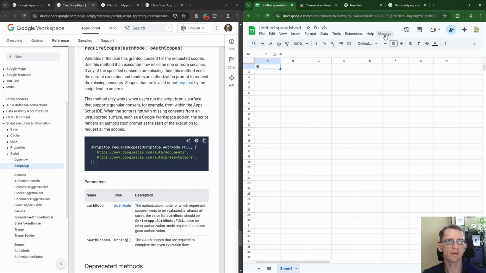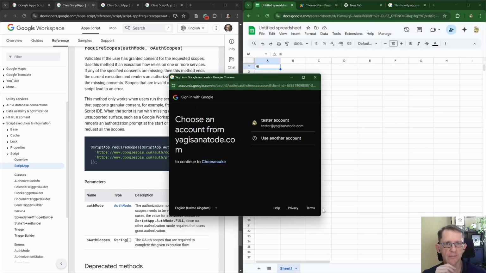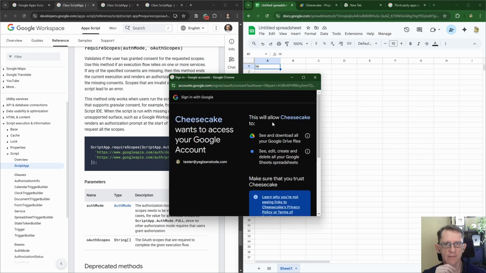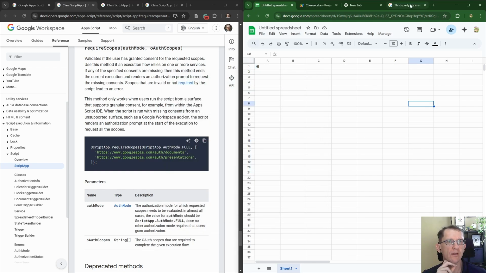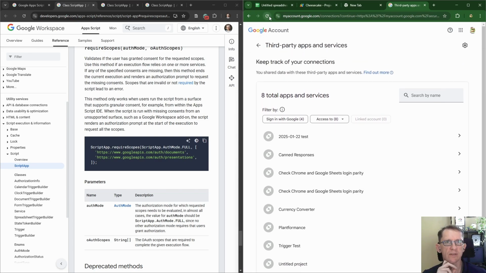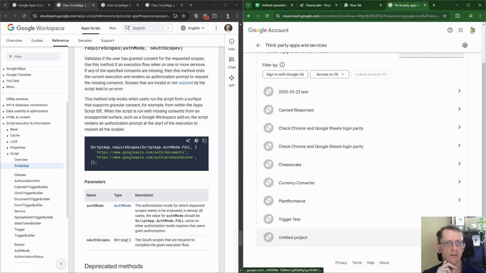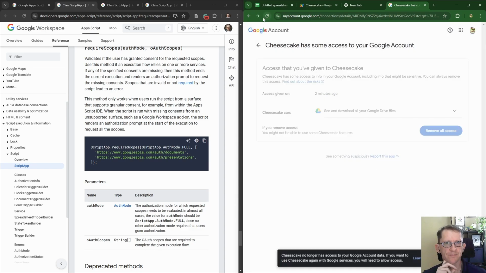Okay, so we've got Manage popped up here. Test. All right, so that's working from here. So we're going to hit OK. And then we've got the old screen here because it hasn't got to the script yet. So we're going to hit allow. I wonder, let's go back to third party, do a little refresh of this. Untitled project, Cheesecake, there it is. Go to Cheesecake, see the details, remove all access, confirm.